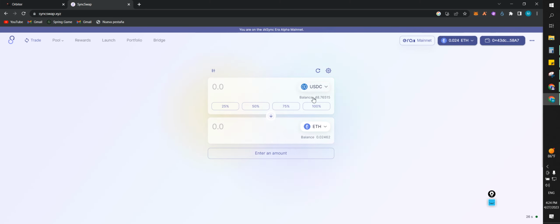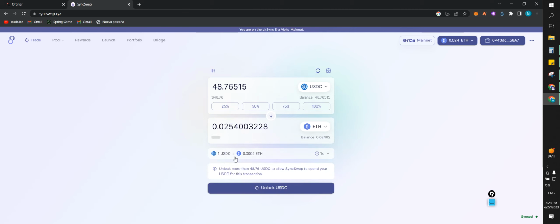So we can, from here, do USDC and Ethereum. Again, I guess it will ask me to do the same thing, which is confirming or approving the transaction. Sometimes it says approve or unlock. So I'm gonna click unlock and do the same process.